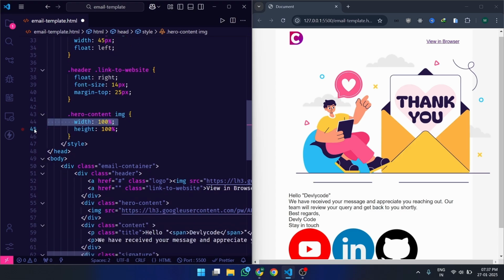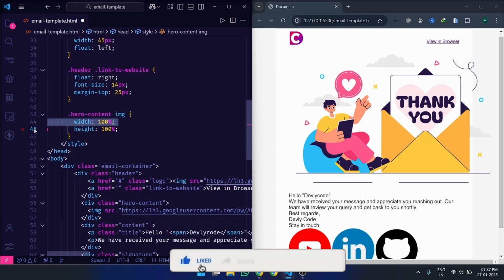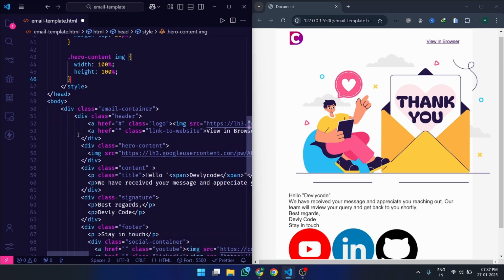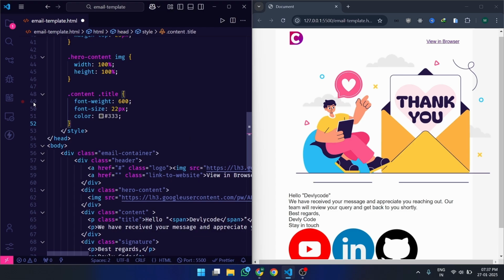Width, 100%, makes the image stretch across the entire container width. And height, 100%, ensures it scales proportionally without getting squished. It's big, bold, and grabs attention. Exactly what we want. Now on to the content section, where we share the main message.